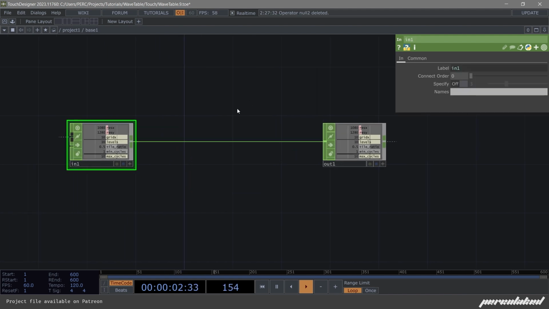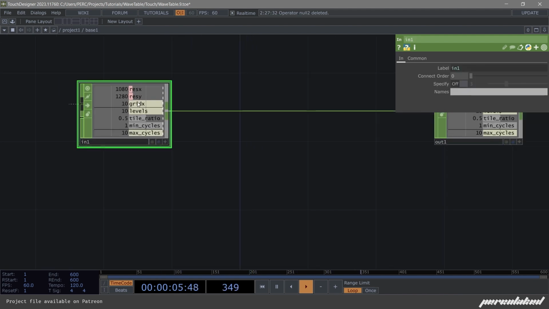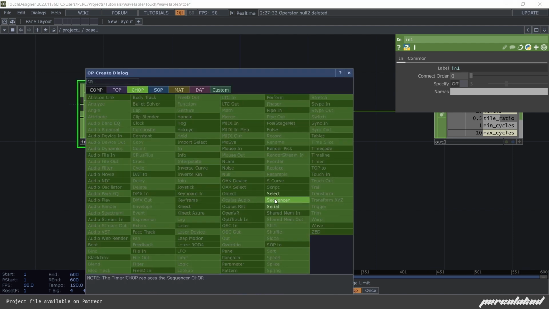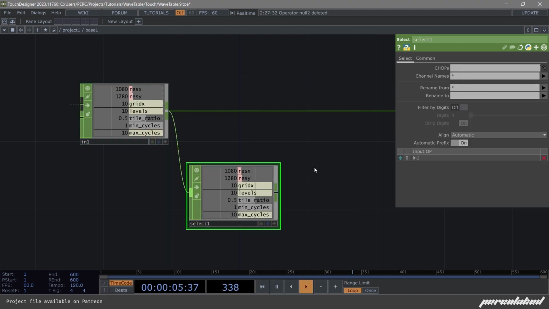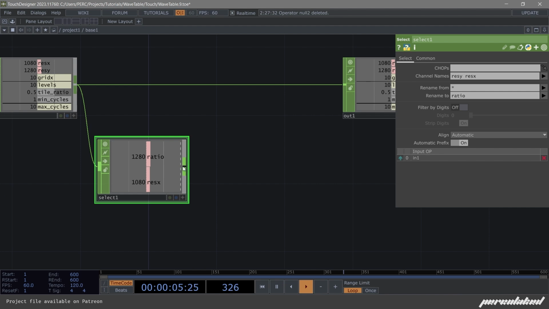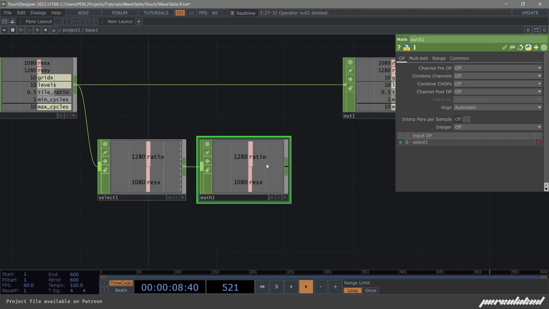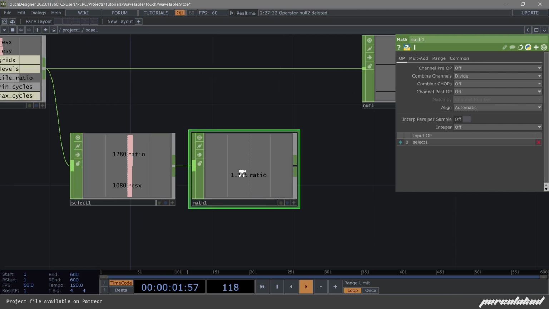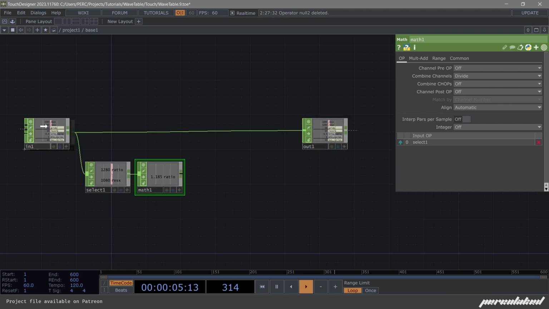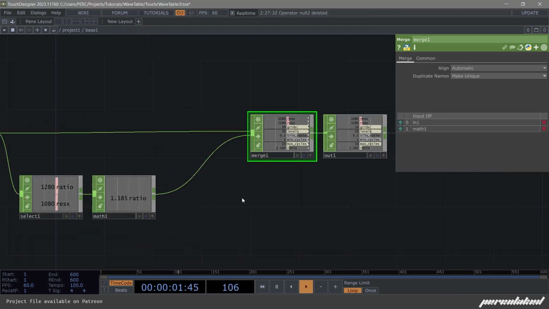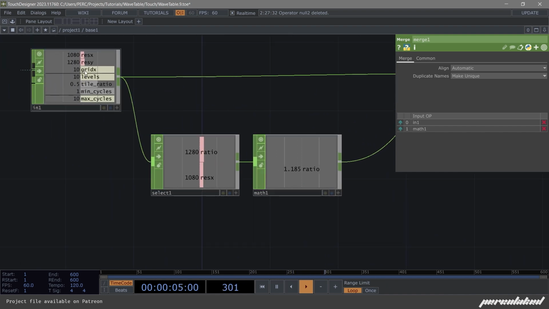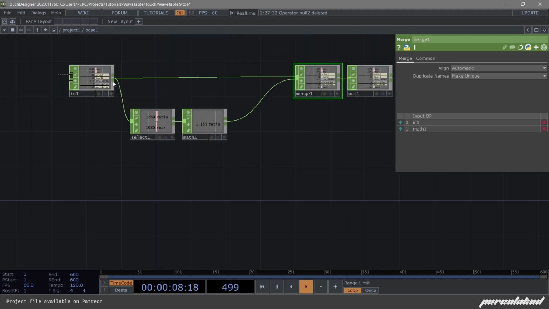Now let's go inside of here. First, we're going to calculate the ratio, the proportion of our image, with these two parameters right here. So I'm going to select those in opposite order as they are here. So first resolution Y and then resolution X. I rename this to ratio. And now with a math, I can combine these channels with divide. And there is a ratio. I can add a merge to join this. There you go, ratio.